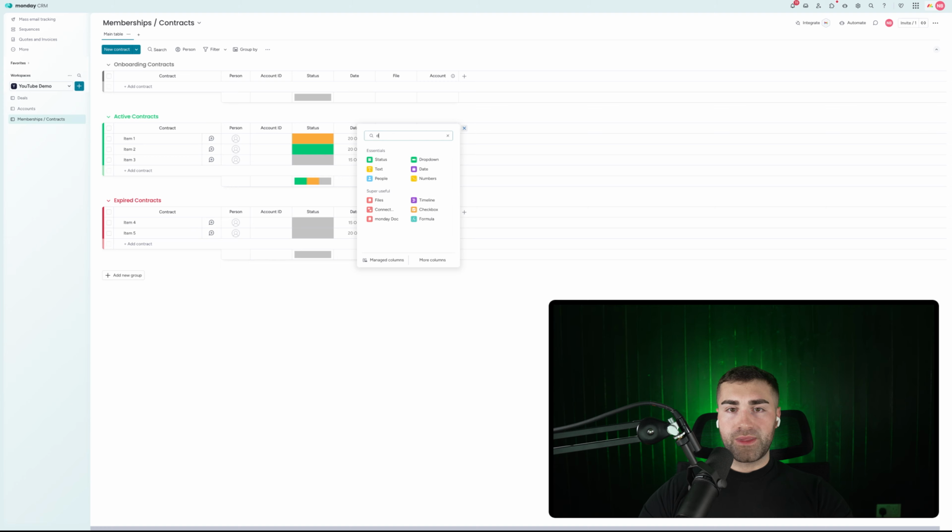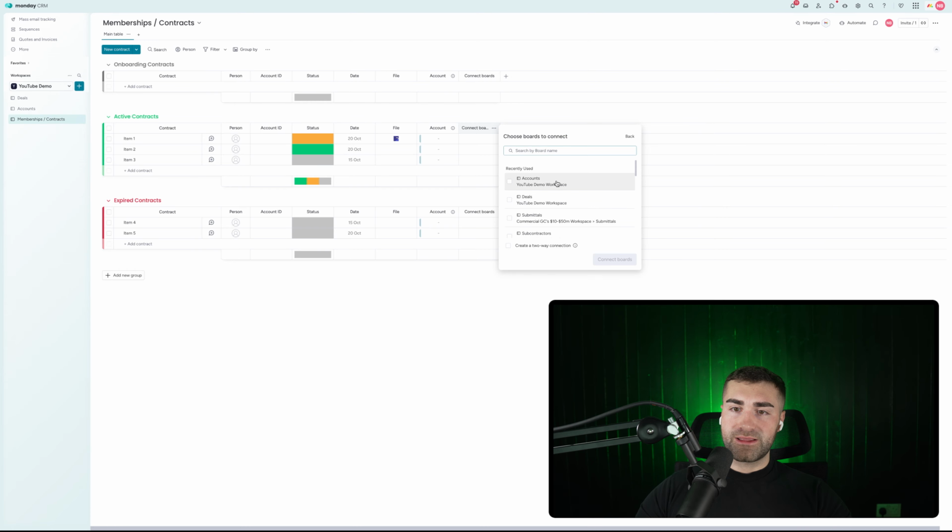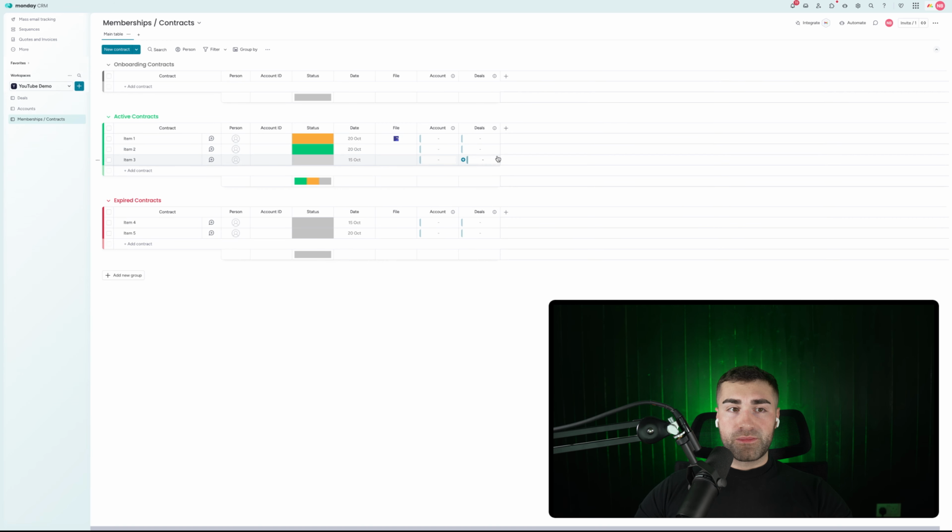What we'll also do is we'll create another connect boards column, and I want to connect this to our deals as well. So I want to see the deal. That you don't necessarily have to. I would probably recommend it though. So we'll connect our membership / contracts to the deal that this was associated with.